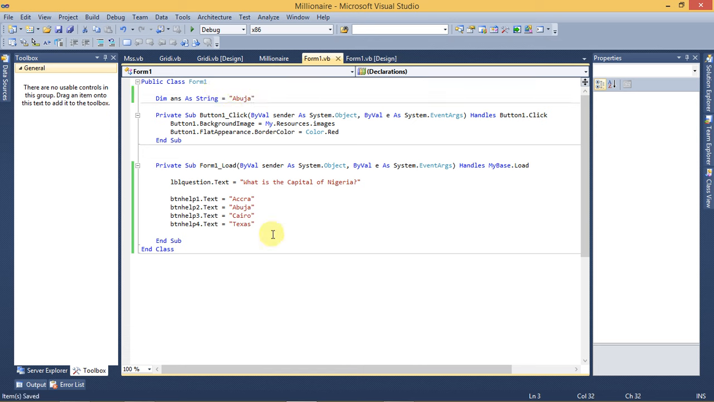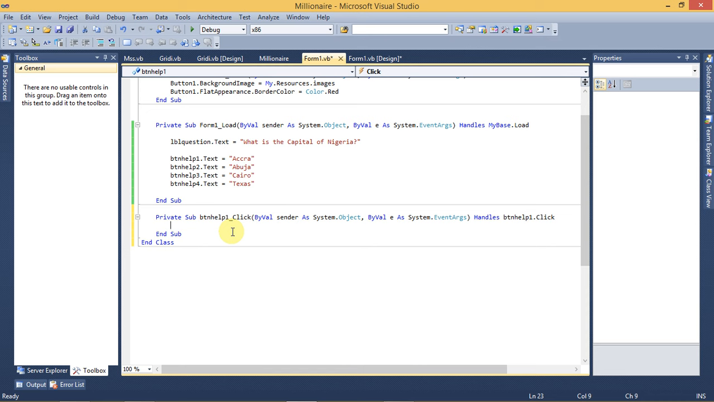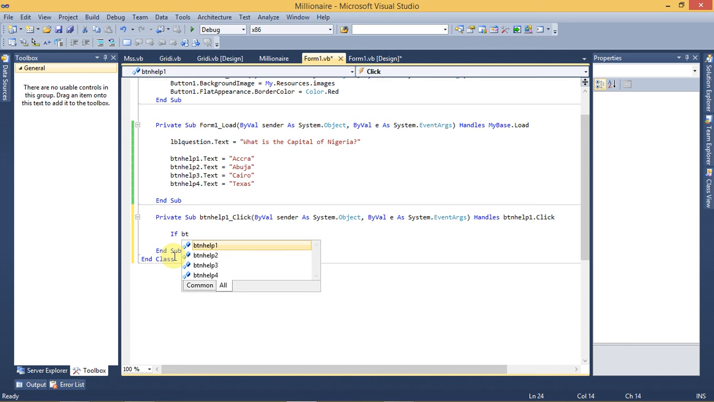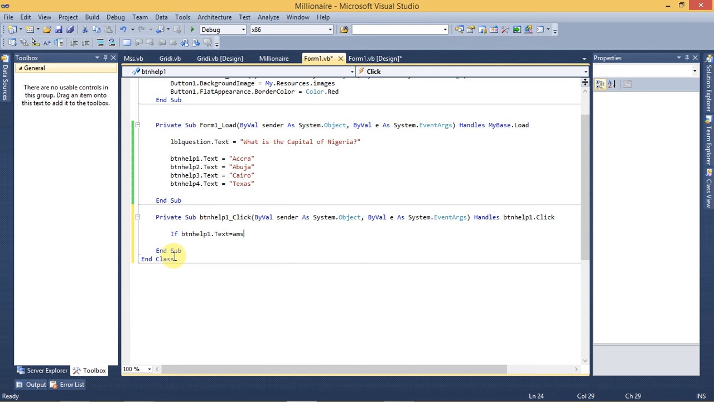and write an if statement to check if the text inside that button, button help 1, is Abuja. Now if BTN help 1 dot text is equal to answer, then something should happen. The message box should show, correct.